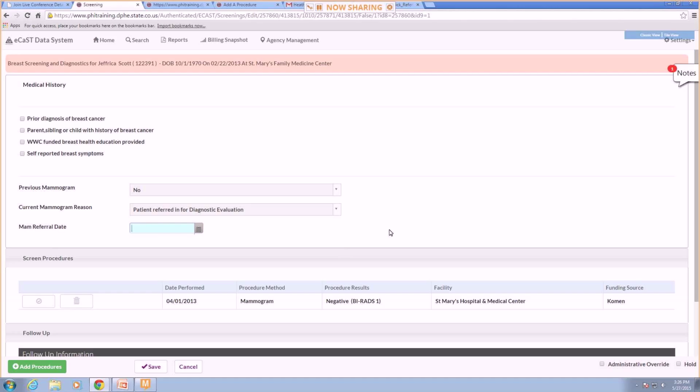Isn't that referral date the date of the diagnostic test rather than that mammogram? I thought it was the date of the initial MAM.